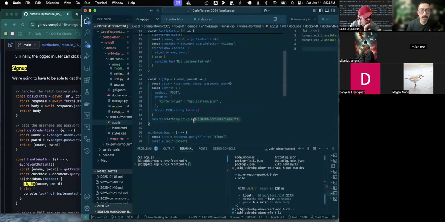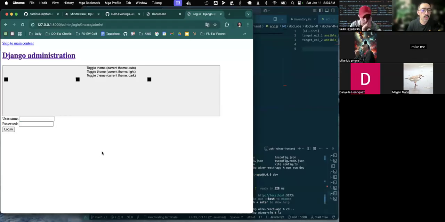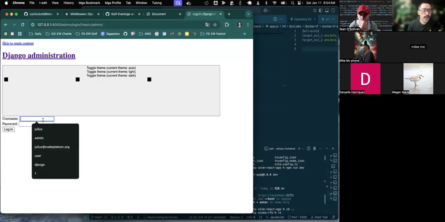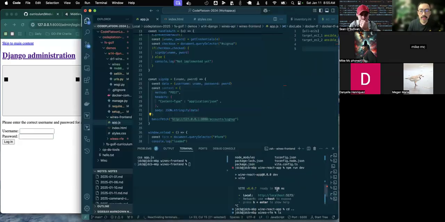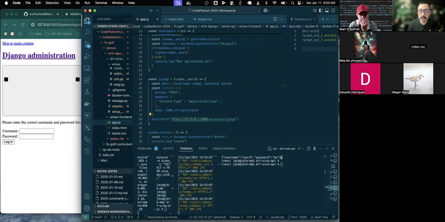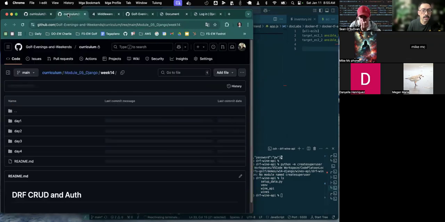So if we do grab this address and I open up a new tab and I go to admin, let's see, I wonder if I already created something. Shoot, I did not. Okay, I thought I created a super user, but I guess not. So what is it? Python -m create super user. Ooh, I need a refresher. If anyone remembers how to create a super user, just go ahead and call it out. Otherwise, I'm going to double check day 3.